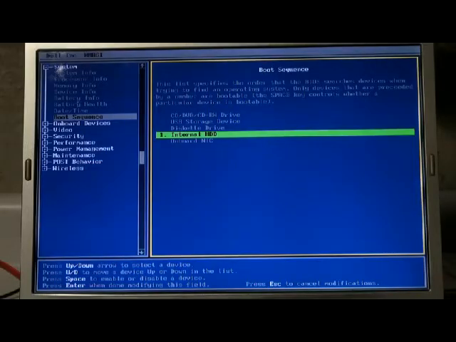Okay, we're in the BIOS, the nuts and bolts of your computer. You will want to look for the boot sequence. In this situation, my hard drive is enabled as the primary boot device. In order to reformat, I need to make sure my CD-ROM is enabled as the primary boot device.